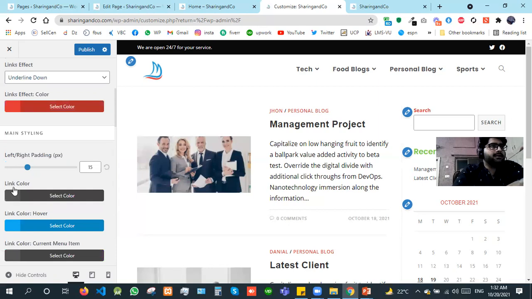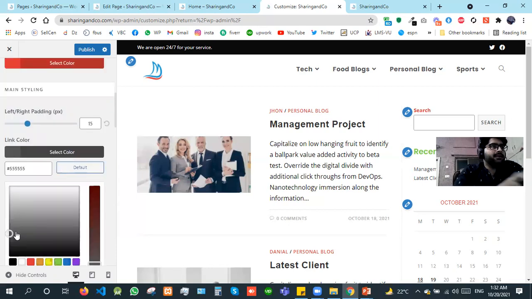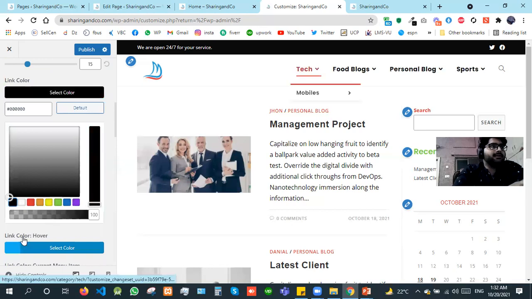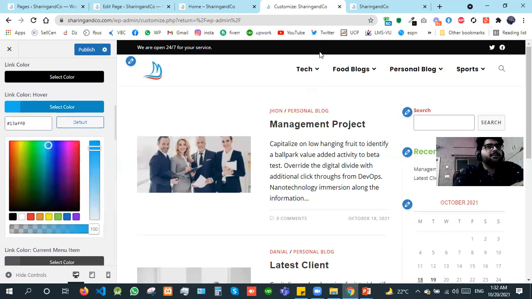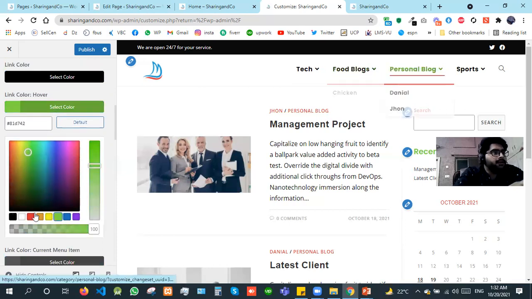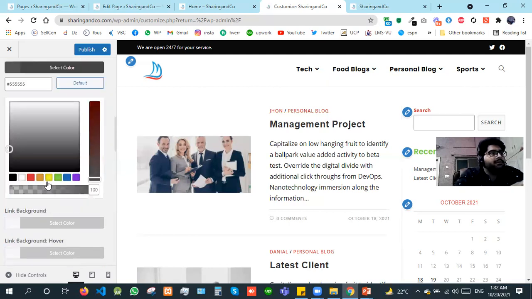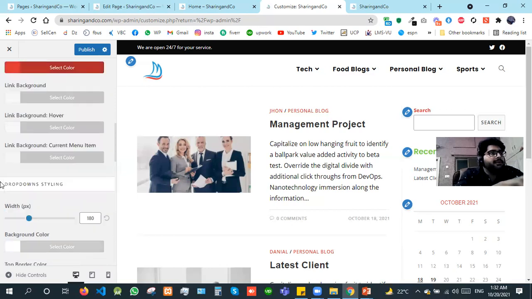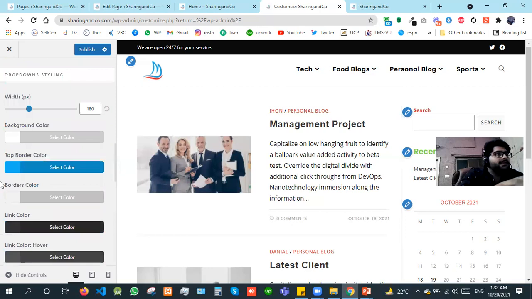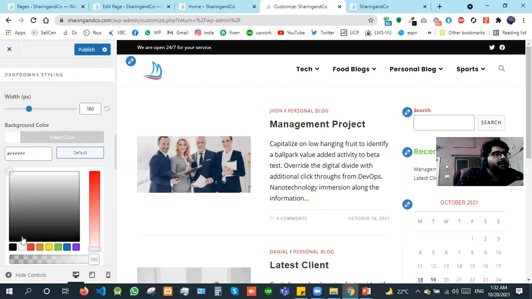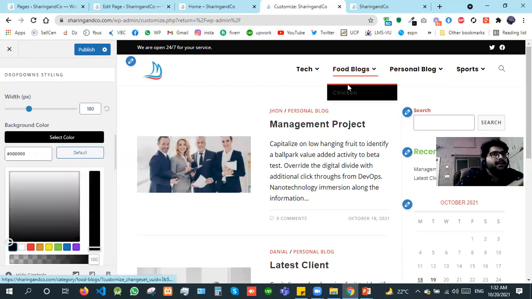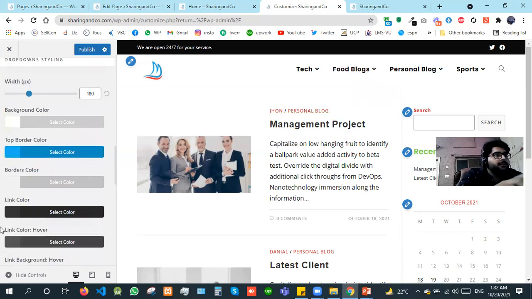Link color is not full black, so I'll make it full black. You see, it is now full black. I want the hover color to be green, so I will make it green. The currently selected menu should be red. This is concerned with drop down styling. This is the drop down, and if I make the background pure black, it is now pure black, but I don't want this pure black. So these are related to drop down.